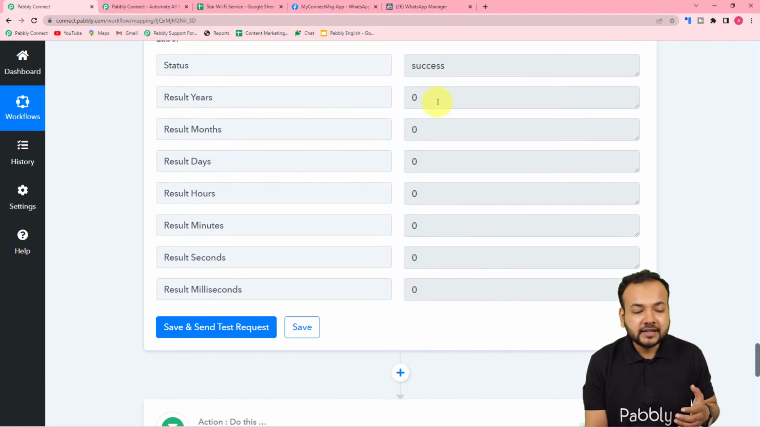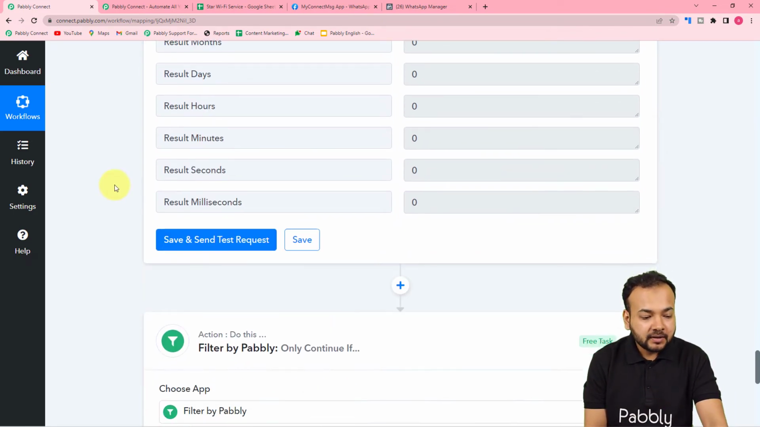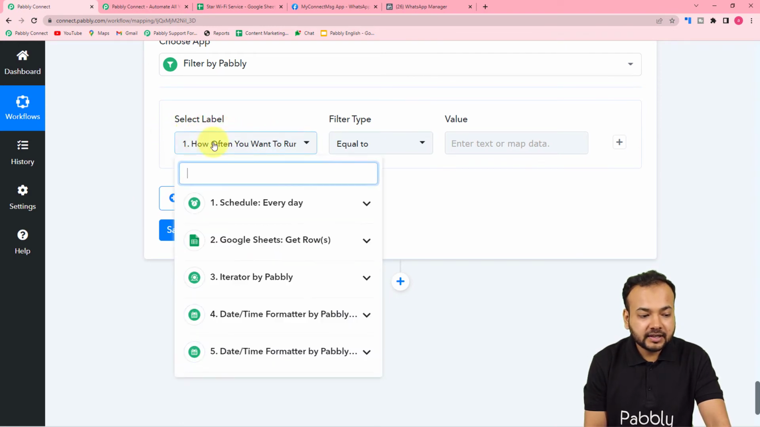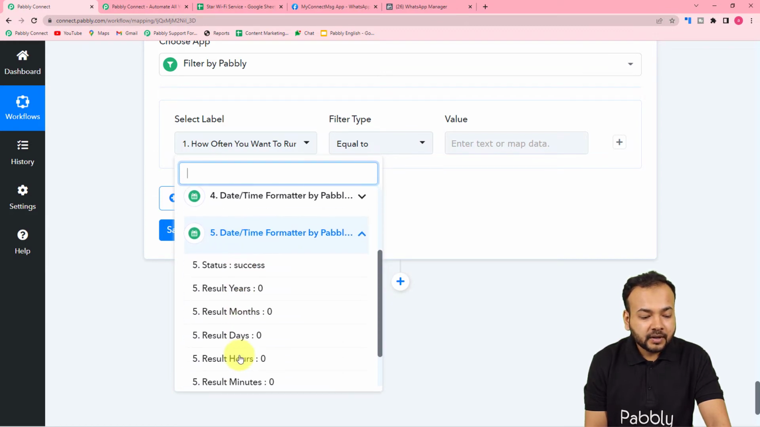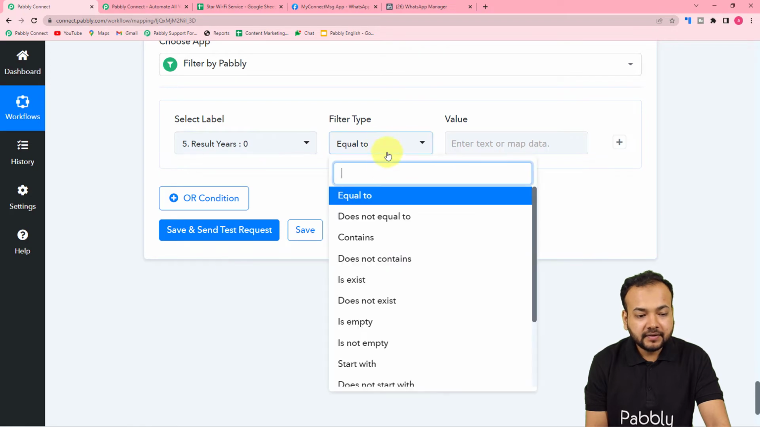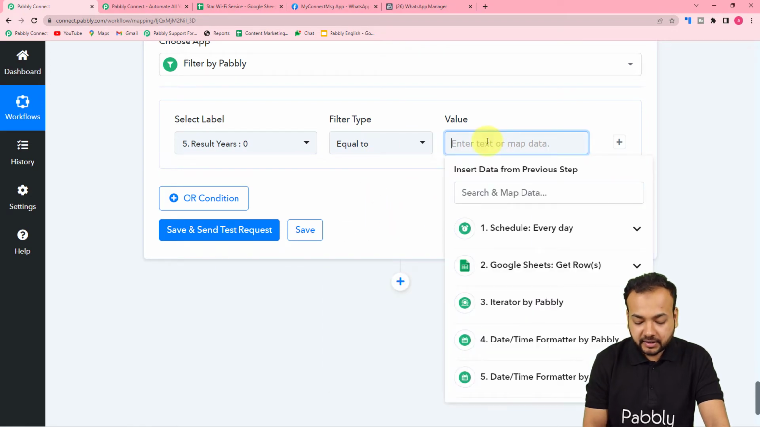The years should match, the months should match, and the days should also match. Actually, these 3 things should be 0, then only we want the workflow to continue and send a message. Okay, so we can select these labels from the select label field. Just click here, and from this last step, the datetime formatter, you will find the year label. Just select it, then select the filter type equals to and put the value here as 0.